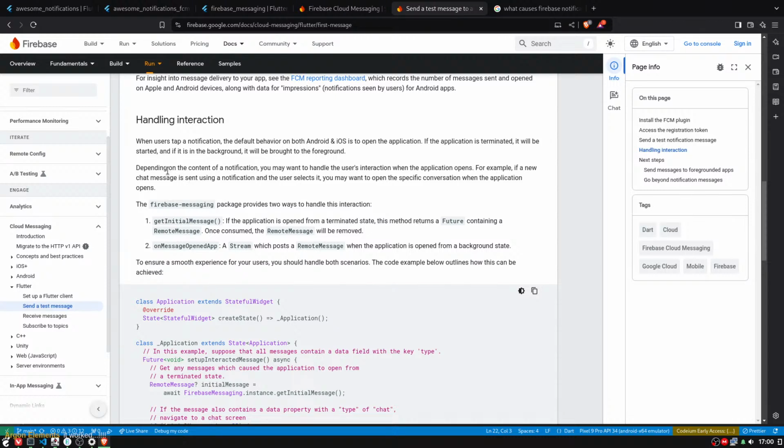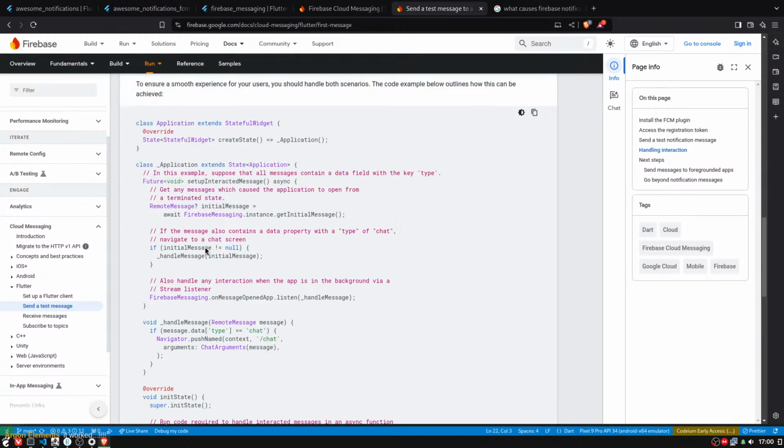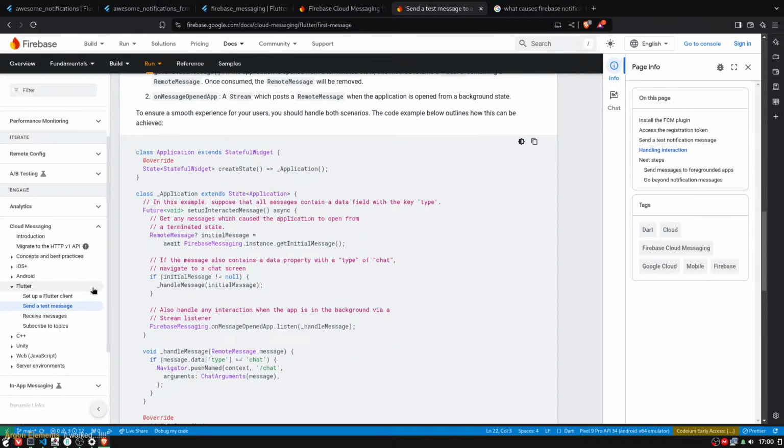Okay, so let's see here. Depending on the content of the notifications, you may want to handle user interaction when a notification opens. For example, okay, no, I don't care about that. I might care about that, but I first want to figure out how to do it programmatically.